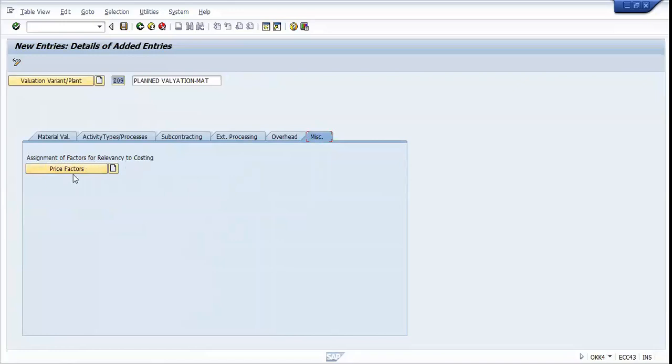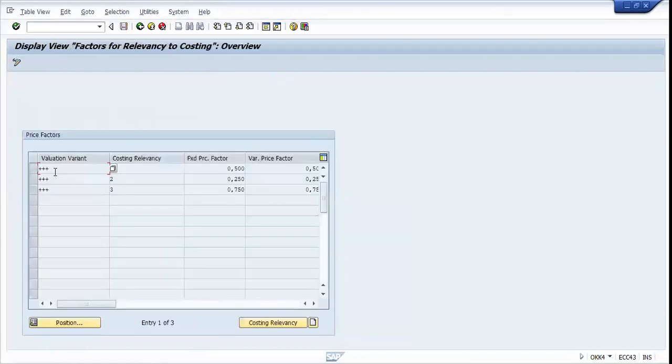If you see, click on the price factors, double click. Basically it is an indicator of relevancy to the costing. It controls the extent to which the bill of material item, operations or the sub operations in a routing are included in the costing. It is basically used for the standard cost estimate and the calculation of the plan cost and actual cost of a work order.